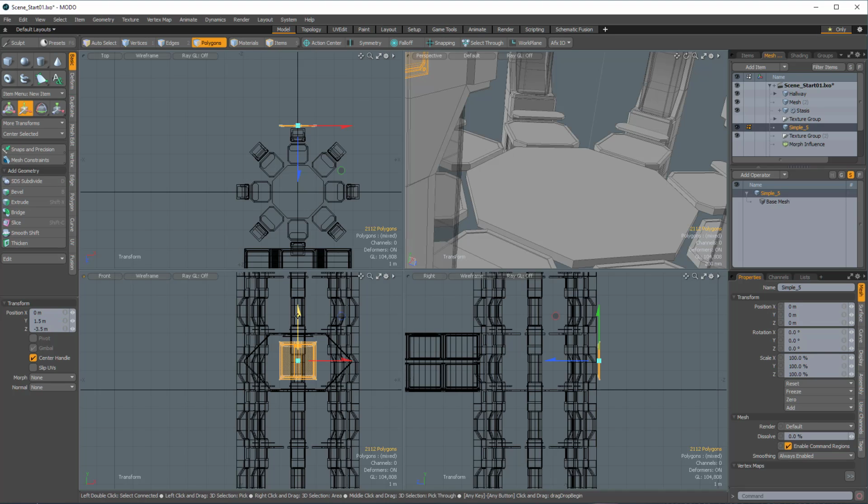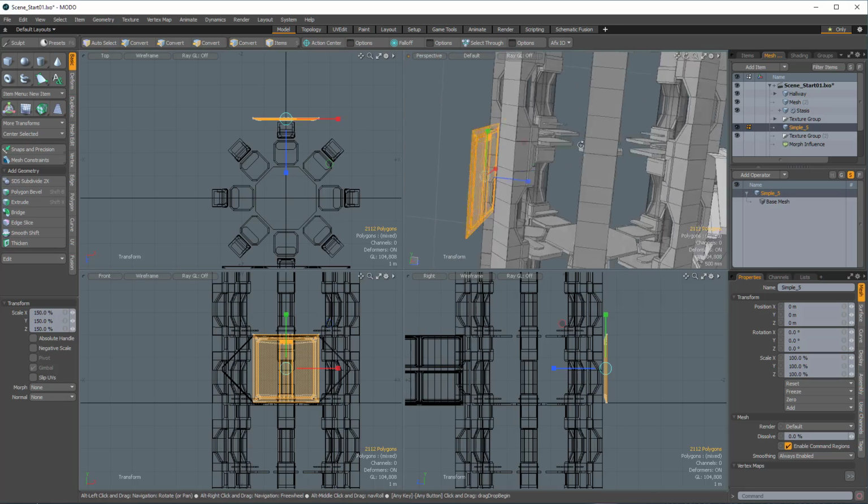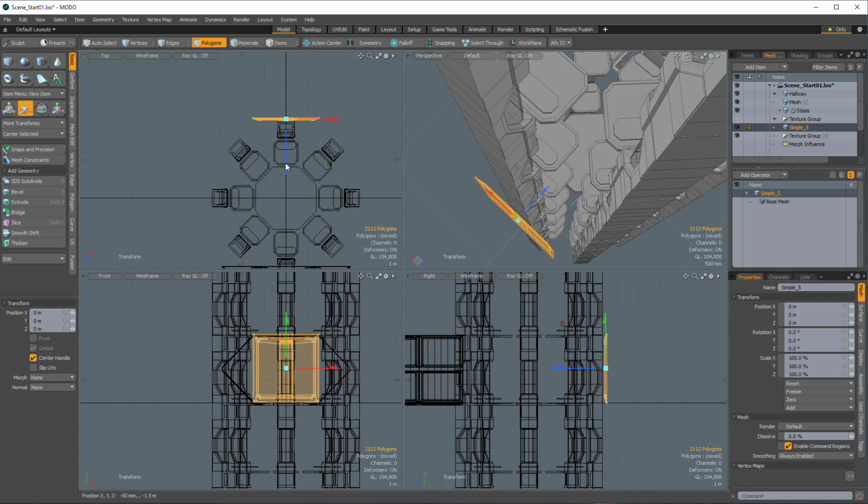Let's go 1.5 meters. Now I know that these are 2 meters. So the other thing that I'm going to do here is scale it up to 150%, so that it will be the same 3 meters that my other pieces are, at least in height. Now we may need to do some additional scaling or moving around to get it to work as far as wrapping around like a tunnel, but we'll do that when we get there.